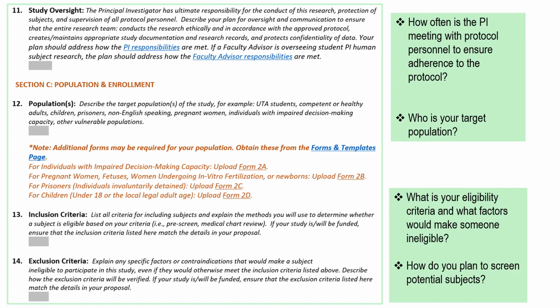If the PI is a student, this section should also include how the faculty advisor will oversee the student conducting the research. In the population section, the target population for the study should be described. For example, this could be subjects living within DFW, UTA students, and/or healthy young adults.